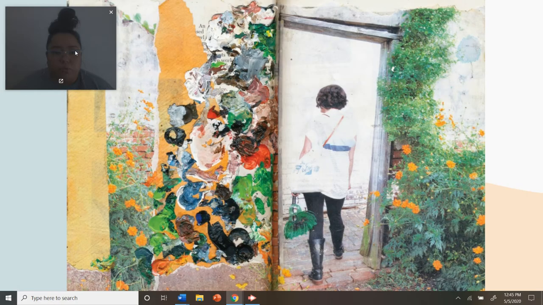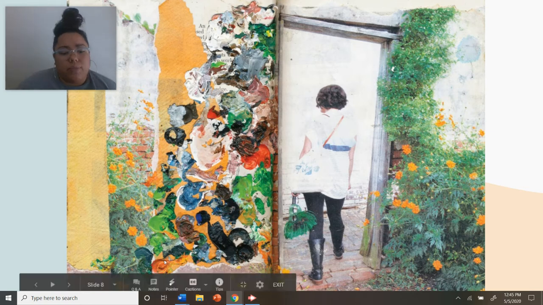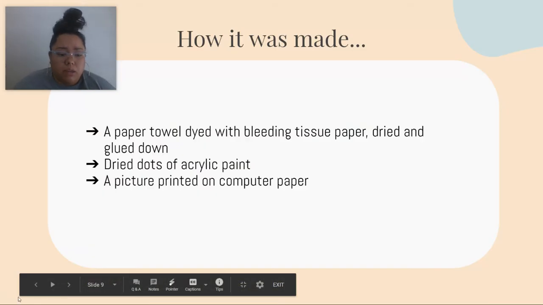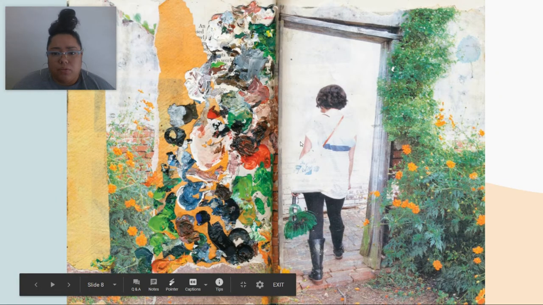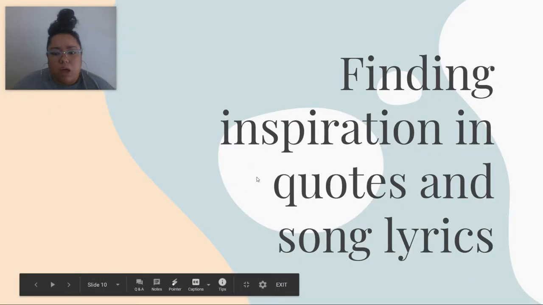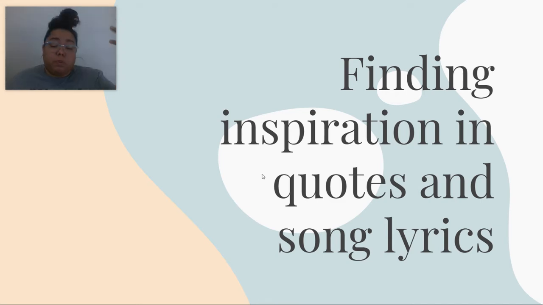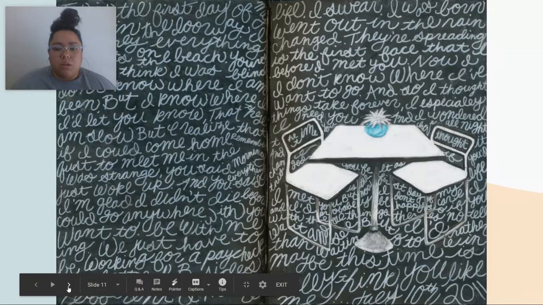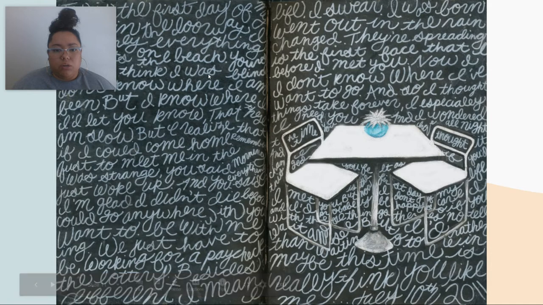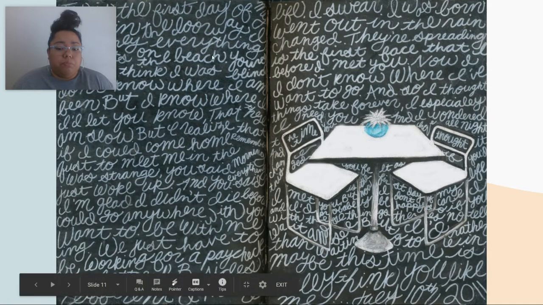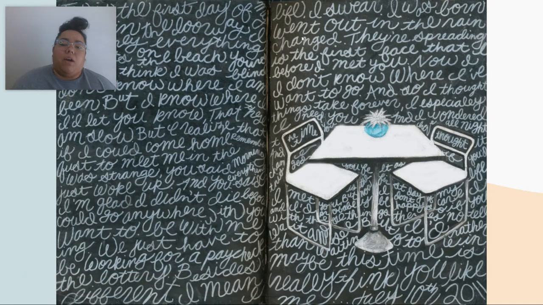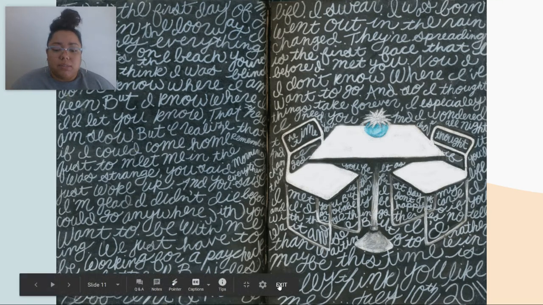So these are pulled from another teacher. These are some examples of her visual journals. And the next page will be how it was made. So for example, this one was made using a photograph here and then some acrylic paint. And then you could also pull inspiration from quotes and song lyrics. So the song lyrics are painted, or the entire pages are painted, and then they are covered in lyrics.